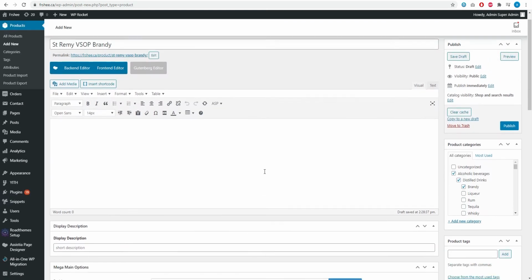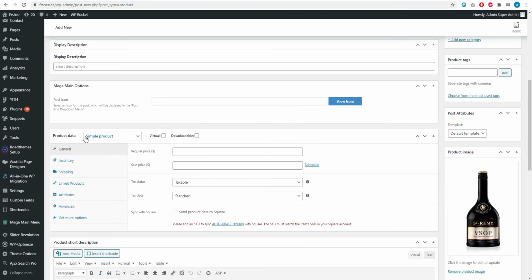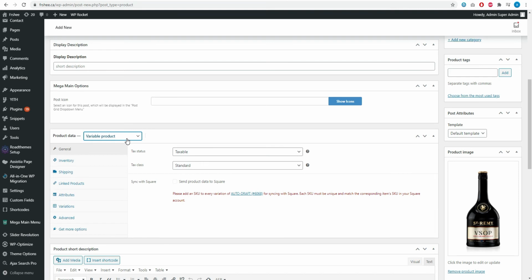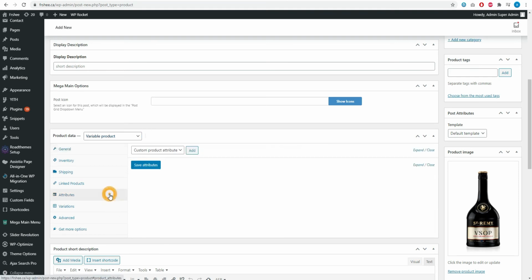When you scroll down here, you're going to see product data, and it's going to say simple product. No, you want to change that to variable product. Okay, so this one gives you the option. Now you want to go into attributes, and you want to click down here. And I'm just going to select alcohol, or you can add a new one here also.